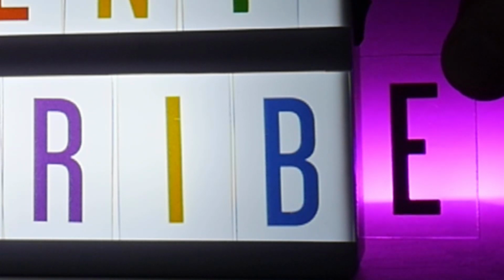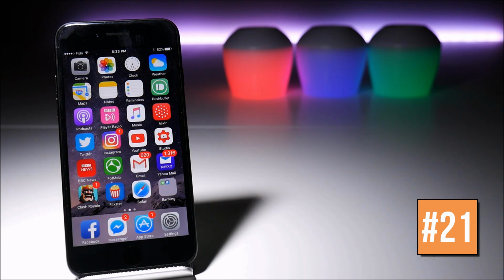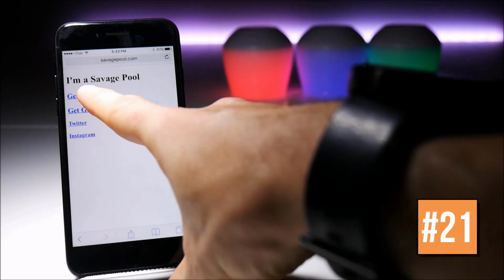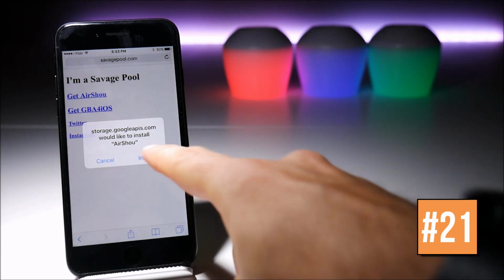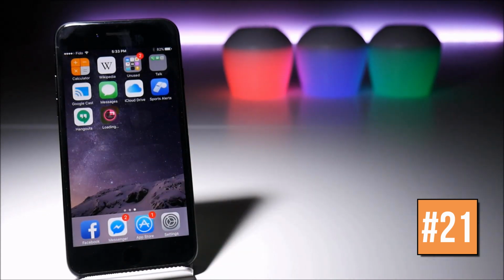As way of an apology, here's a bonus tip. Although Apple doesn't officially support direct screen recording of your device, there is a way to do it. You want to point your browser to savagepool.com and tap on the link that says Get Air Show. That will install the application onto your device, but if you try and run it, it won't work because it needs a trusted certificate, because it's not an official app from the App Store.